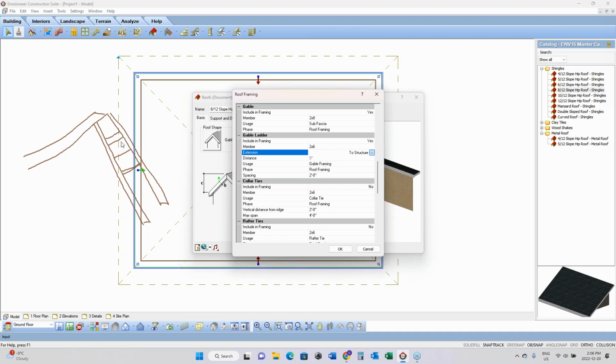The distance between the gable ladders, so these 2x6s that are going to run down between these two rafters, I've got it set to 2 feet. Again, that can be any distance. All of this is editable. You just have to click in there and change it.